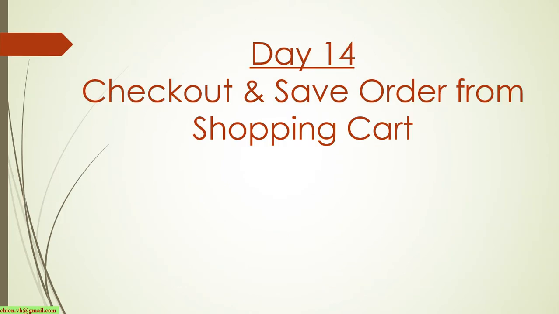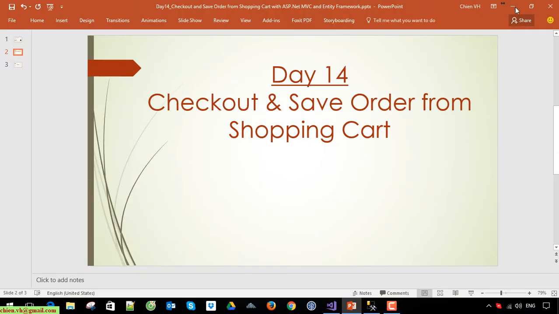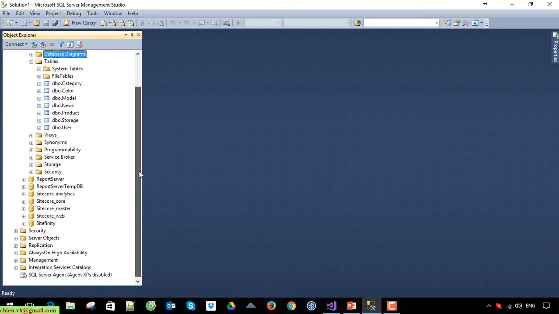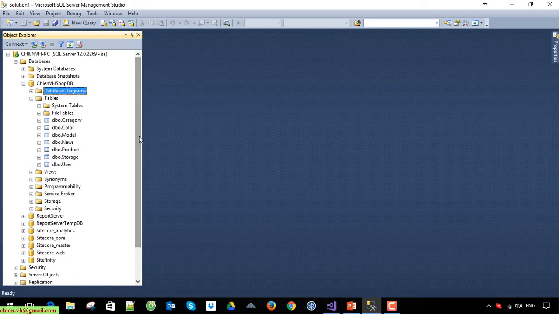Today I will talk about the checkout and saving an order from the shopping cart. Okay, so let's get started. I will close this one and open SQL Server. Here I go ahead and create two tables, the order and order detail, to save the order from the shopping cart.